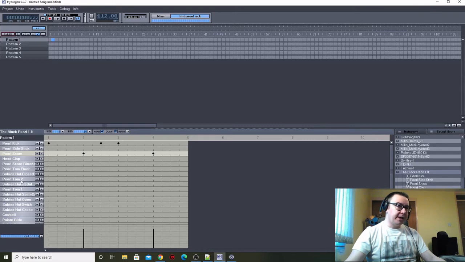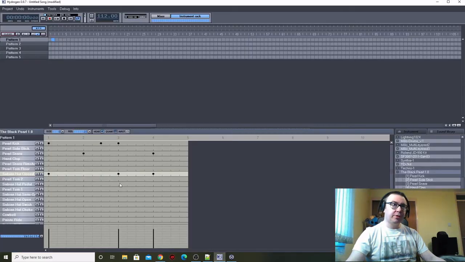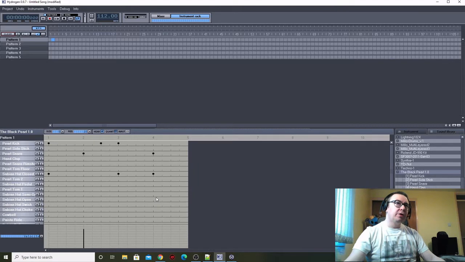So closed hi-hat is down here. We've got it on beat 1, beat 3, and beat 4. Then we have the crash cymbal, which is on beat 2. So back to Hydrogen, crash cymbal's near the bottom, and it's on beat 2. So how does that sound? Let's have a listen to it.